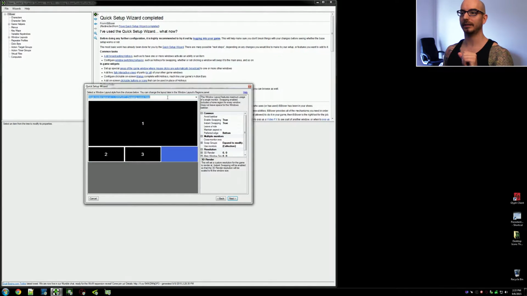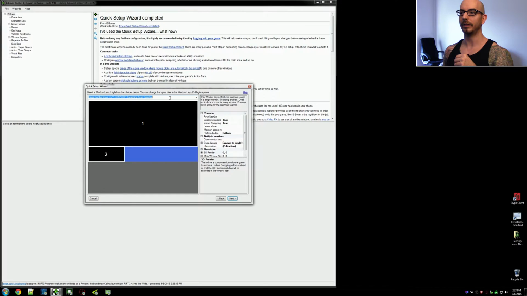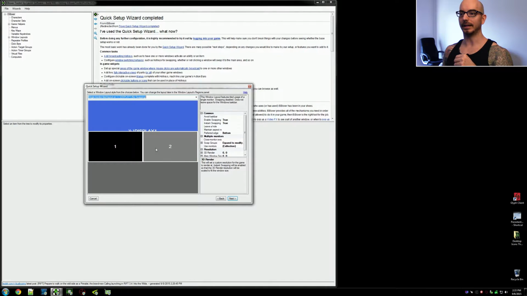Something like a setup like this is really not preferable for Trove because you can see one game client really well, but the other one's down here in the corner, whereas this one is, in my opinion, much better. Now this is up to you. Try this one. If you don't like it, try the other one. I mean, it's all up to you guys.